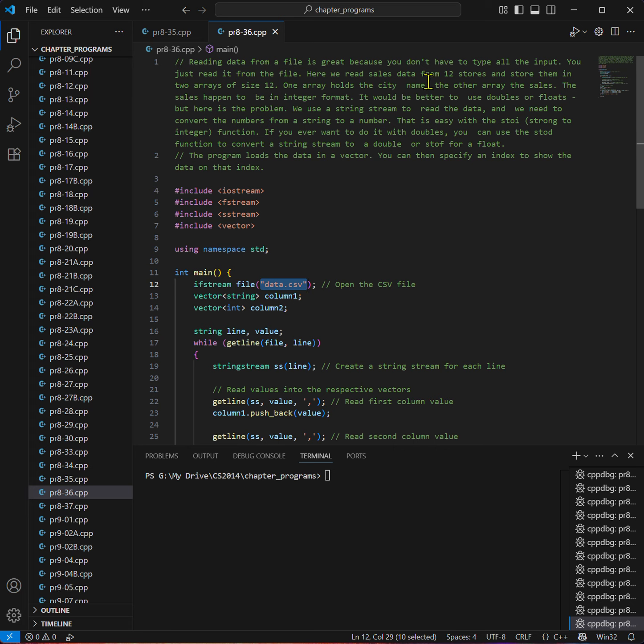data.csv. And we read sales data from 12 stores and store them in 2 arrays of size 12. Okay, so the first array holds the city name, the other one the sales. The sales happen to be in integer format. We can also work with doubles or floats.